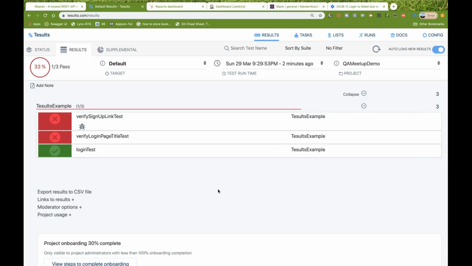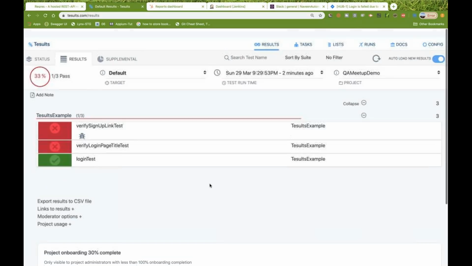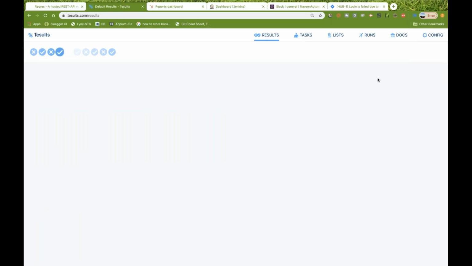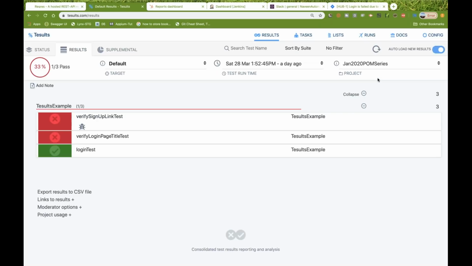Same thing, guys. You can do one thing, multiple projects you can select. So let's say I'm your QA manager, right? I'm handling around, let's say, 5 to 10 different projects. So as a dashboard, I can create that, okay, I'm the admin. I can see what is happening in some other project. Let's say what is happening in the January 2020 POM series project. What is happening in my other API project?